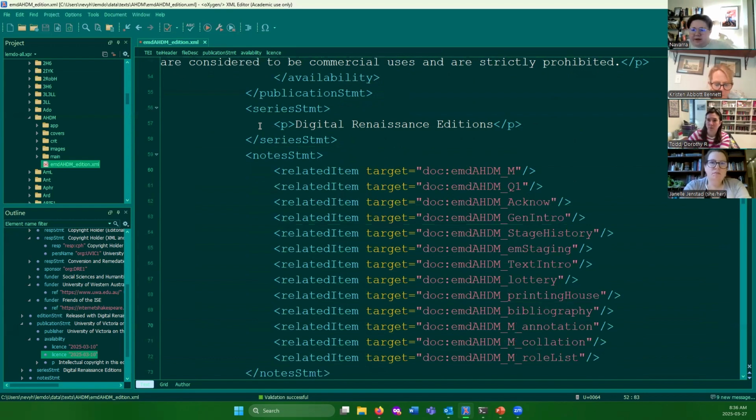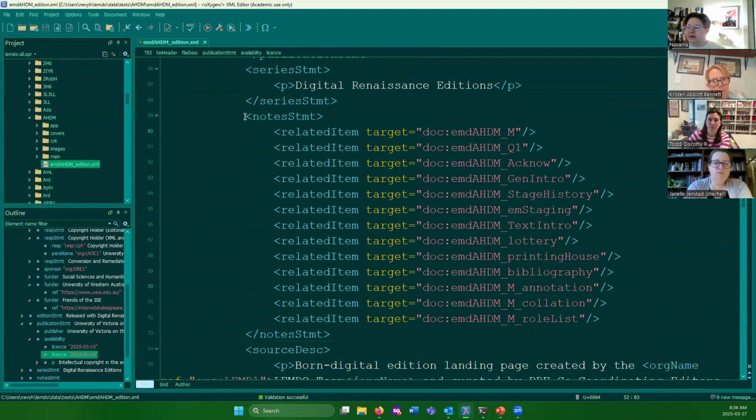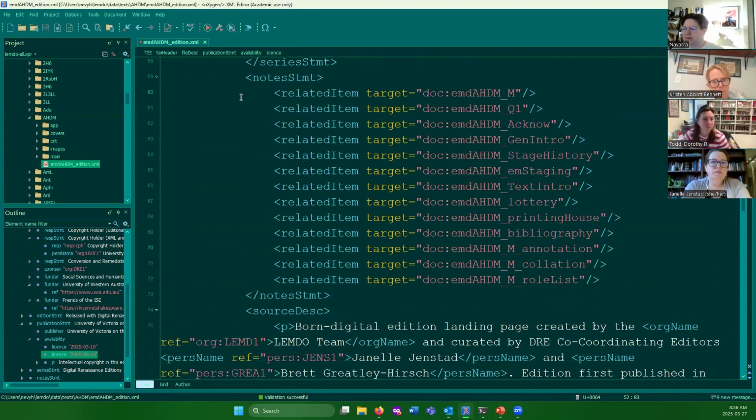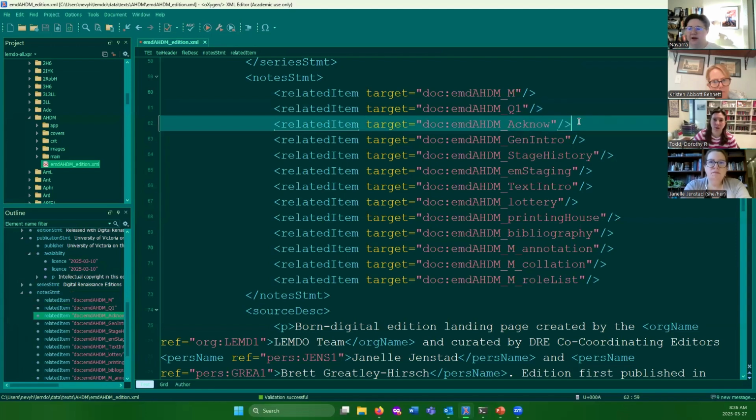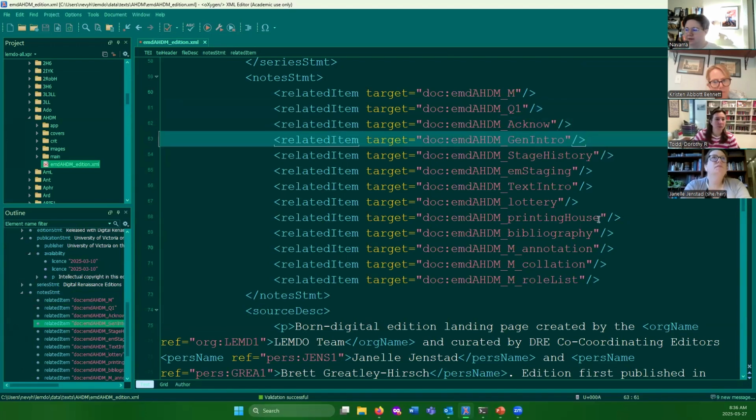We have our series statement, that's just the anthology name, Digital Renaissance Editions. And then here's our note statement. This one has quite a few related items. It's got the modernized text, first quarto, an acknowledgements file, general intro, and so on. Each of them is given a related item.